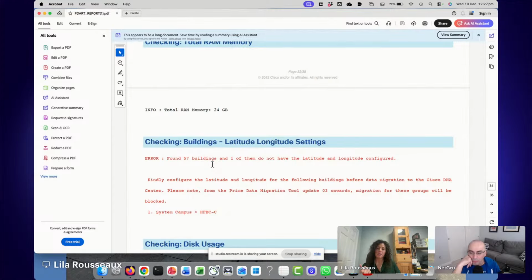The other difference, and we might see this in the demo, is that in Prime Infrastructure, the locations, the buildings, don't require a real geolocation.